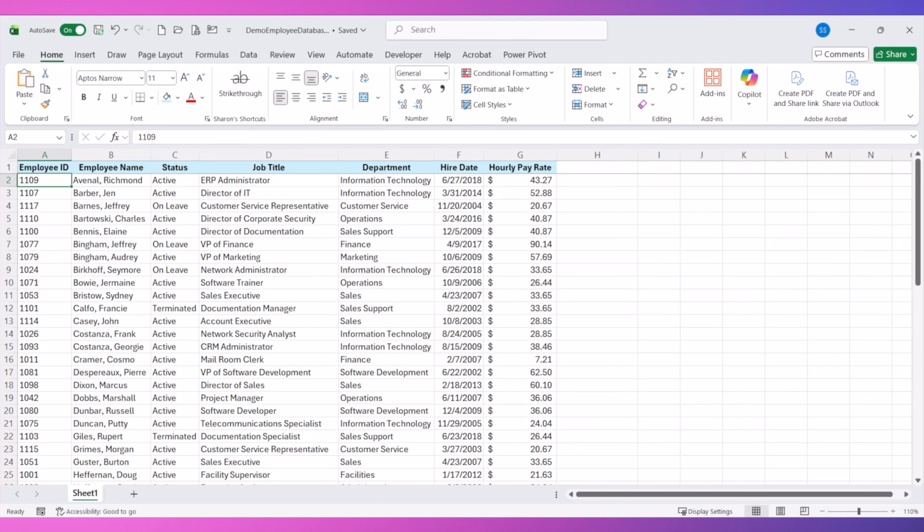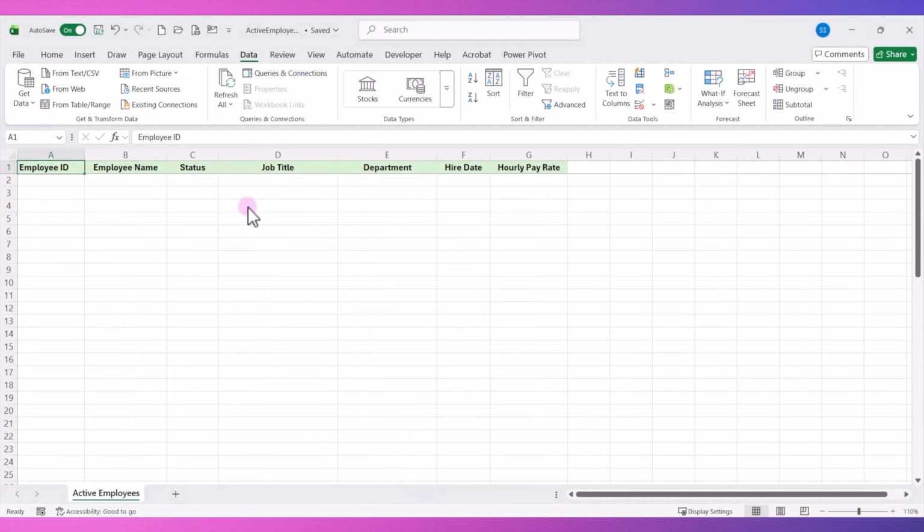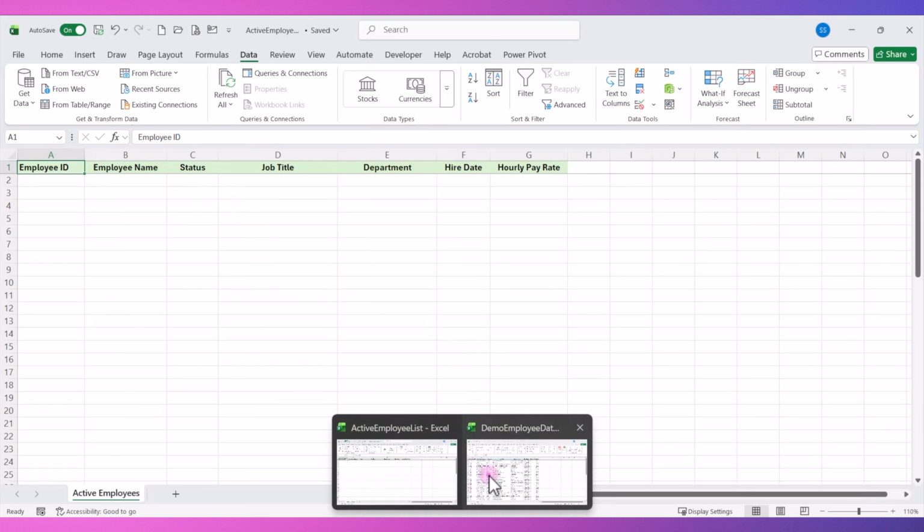So what we're going to do is create a separate spreadsheet that will have the exact same column structure. And then we're going to pull in and link the data from the master employee spreadsheet, but only display the active employees on this list. So I'm going to go back over to my original spreadsheet.